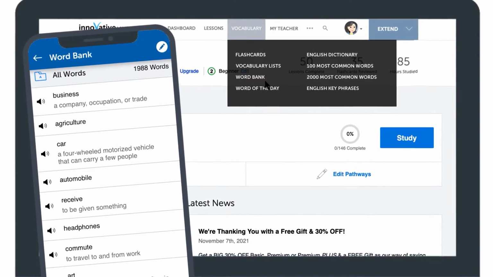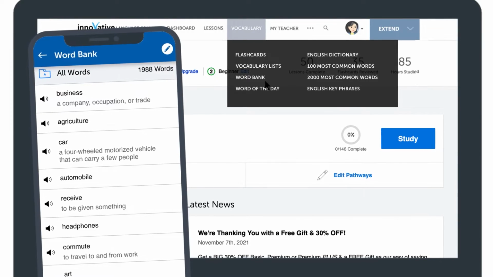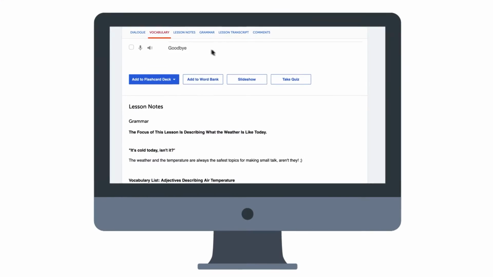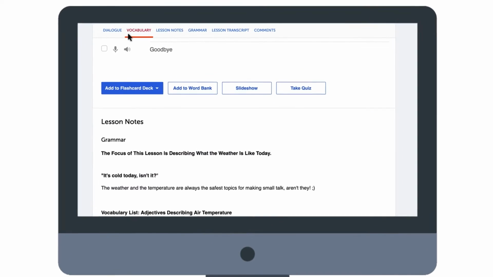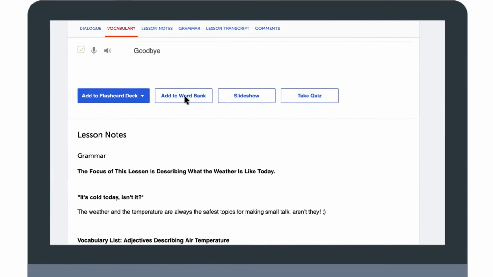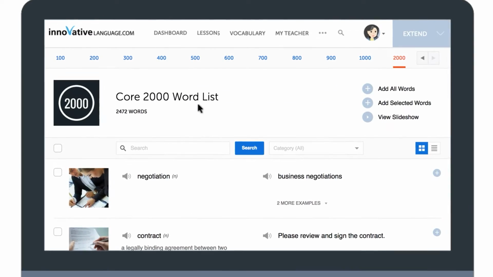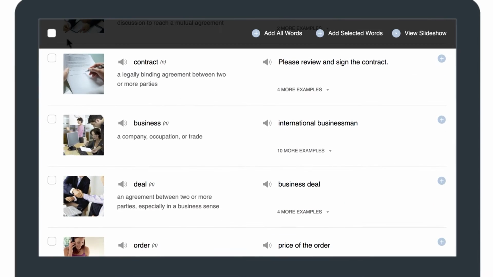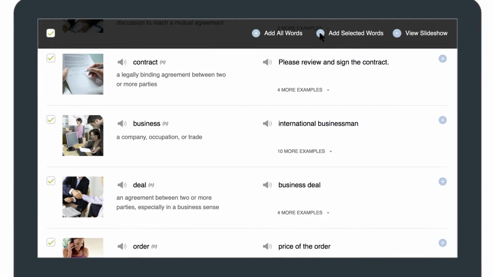So, how do you take full advantage of this powerful study tool? How to save keywords and phrases. If you're taking a lesson and want to save key vocab, simply go to the vocabulary section. Select the words you'd like to save and click on Add to Word Bank. If you're using the core word list, like the 2,000 most common words, or the vocabulary lists, select the words, go to Add Selected Words, and click on Word Bank. Now, the words and phrases are saved in your Word Bank, and you can even organize the entries with labels like adjectives, verbs, or phrases.